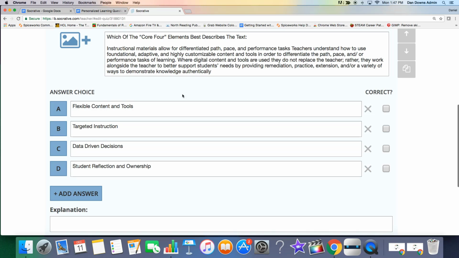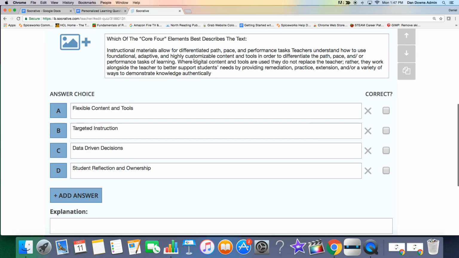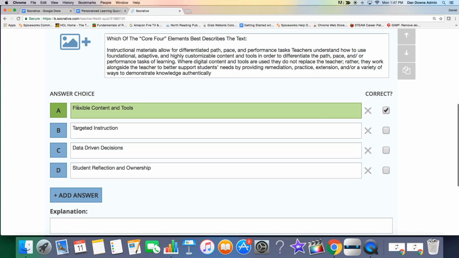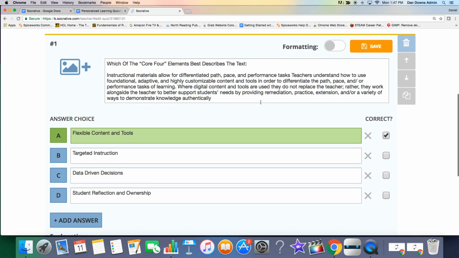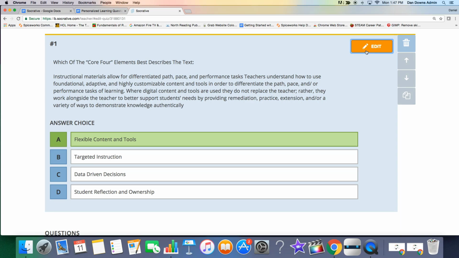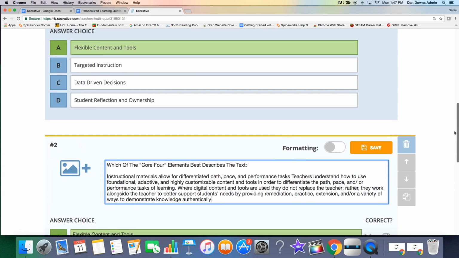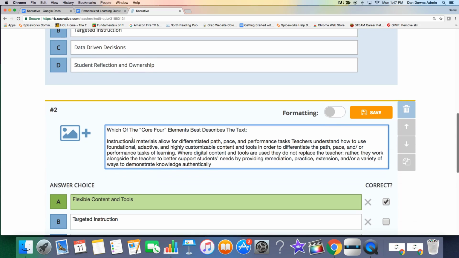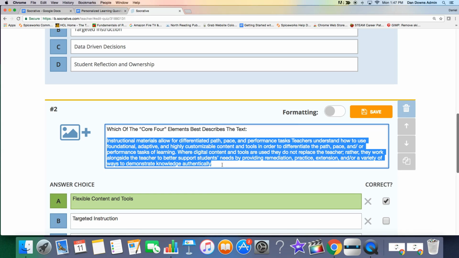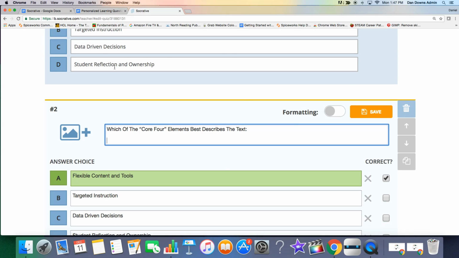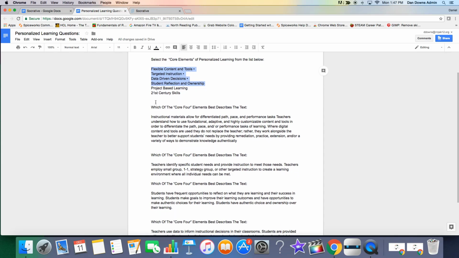So the answer to this question is around instruction materials for differentiating path, pace, and performance. This is the correct answer, flexible content and tools. So I'm going to select that answer. Now I'm actually going to duplicate this question. I'm going to save it. Now I'm going to duplicate it, and I'm going to remove the next set of text and go to my second question.